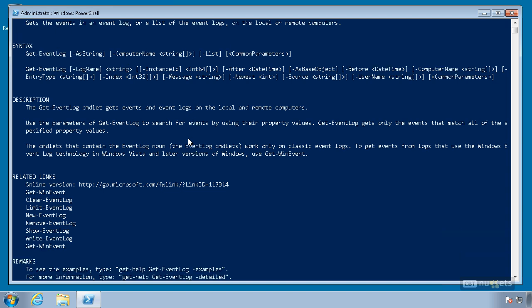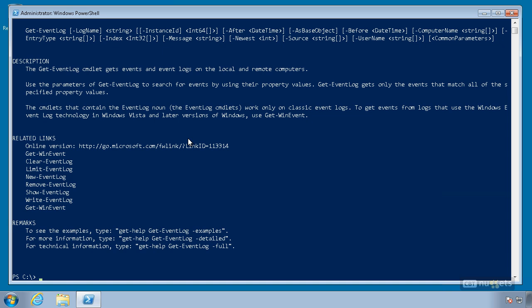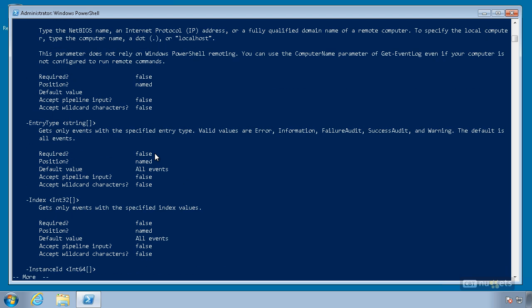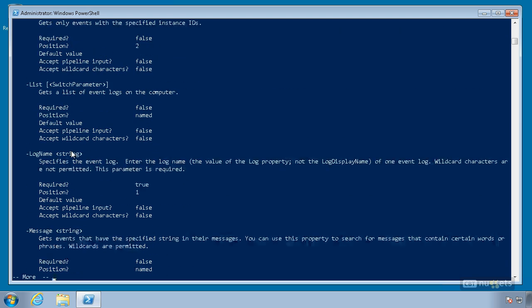Now, another thing, if you're looking at the full help, get event log minus full, a couple of neat pieces of detail here. For example, as string tells me it's not actually required. If I do want to use it, I have to provide the parameter name minus as string. It is not positional. If we go down to log name, takes a string, it is required, and I don't have to specify the log name if I put the string in position 1.